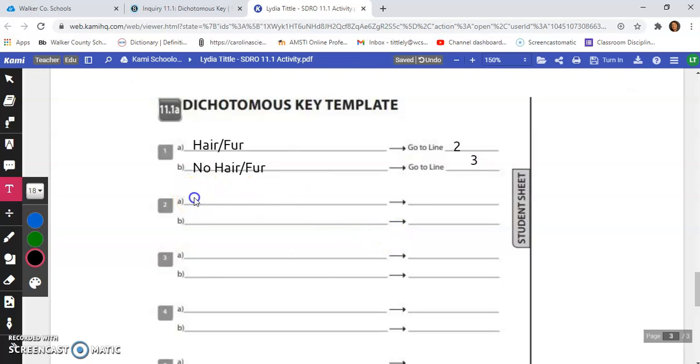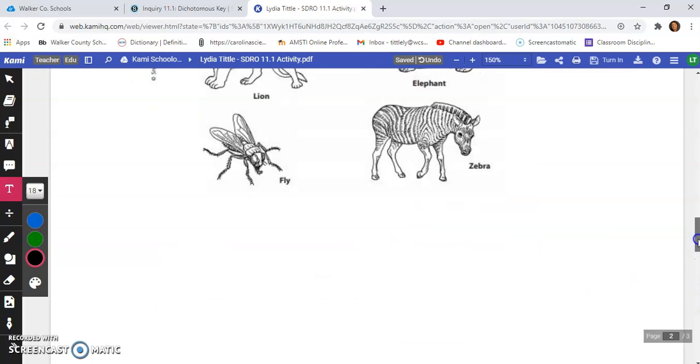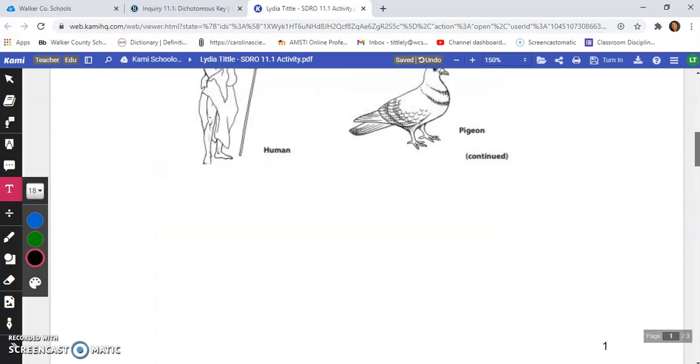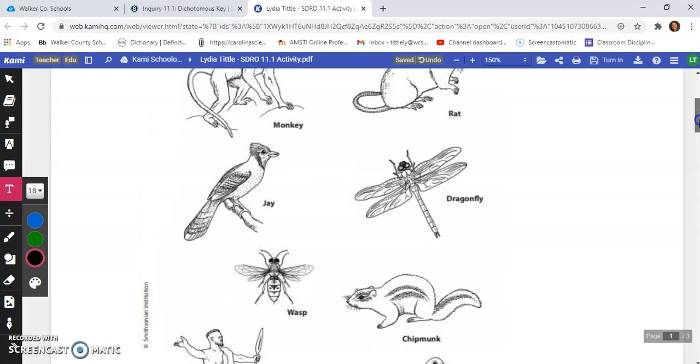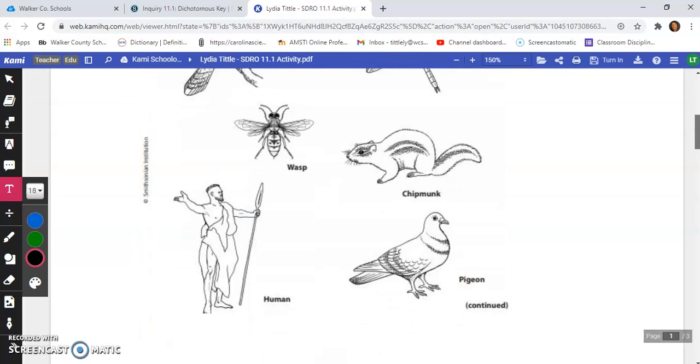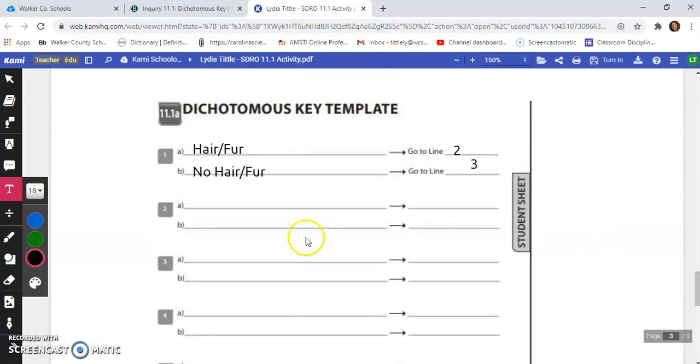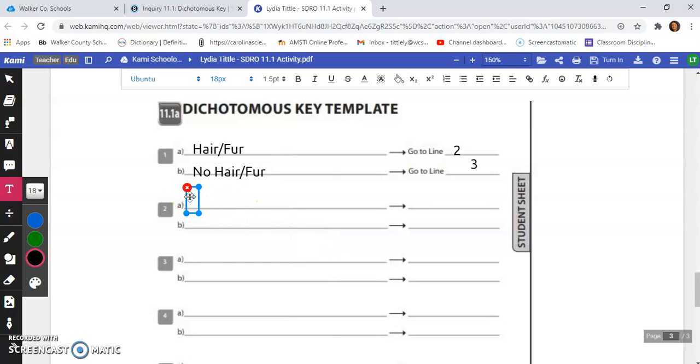Okay, on line 2, I've got to look at all of the organisms that have hair or fur, and I've got to divide them into 2 groups. So I'm going to scroll back up here and take a quick glance at just the ones that have hair or fur. And one thing I notice about the ones that have hair or fur is that they're either going to have a tail or they're not going to have a tail. So on line 2, that's how I'm going to divide them up. I'm going to divide them up into the ones that have a tail or the ones that have no tail.